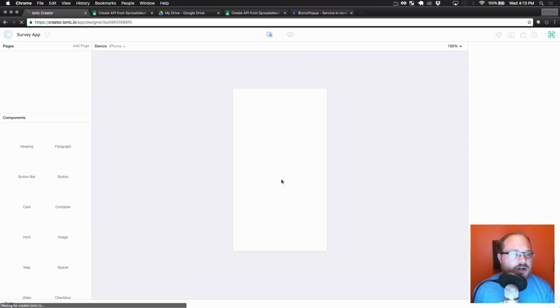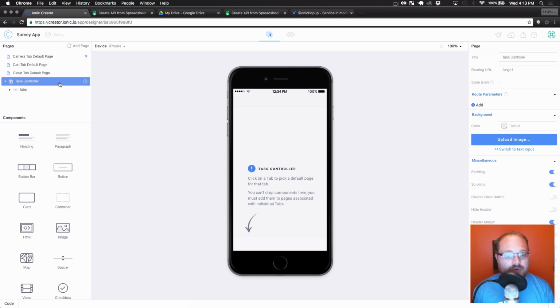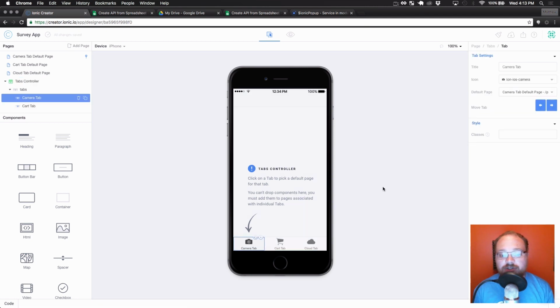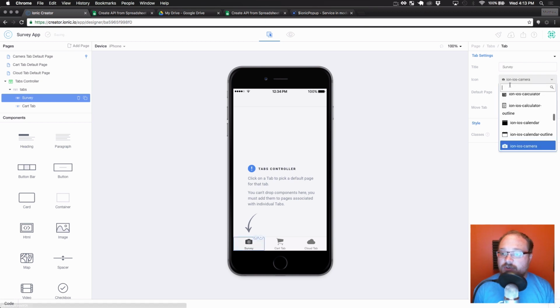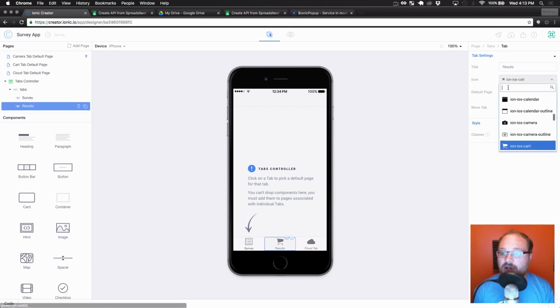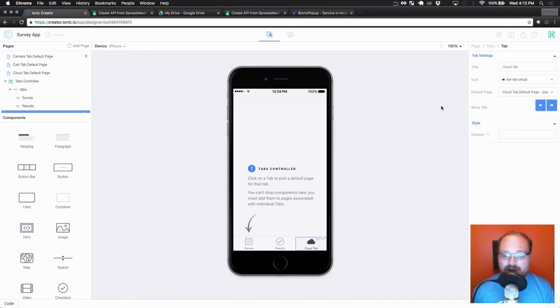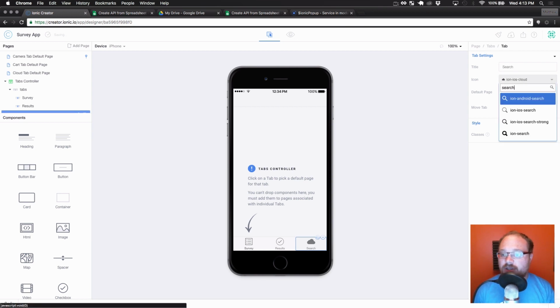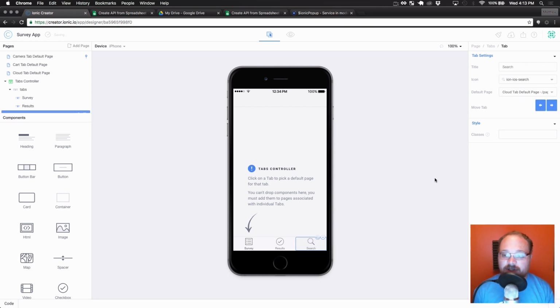So we just want to get started and make this look how we want it to look. In the future, I'm imagining we're going to have 3 pages. We are most likely going to have the actual survey. For that, let's pull in a list icon. Then we might have a results tab that can show all of the results. For that, let's maybe use a check mark. And then finally, maybe later on, we have a search tab that we can use to go and find specific survey results that we might want to look for.